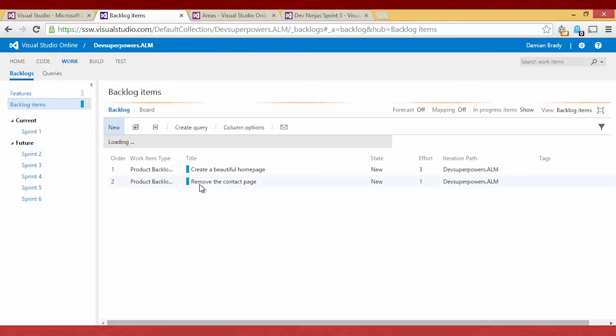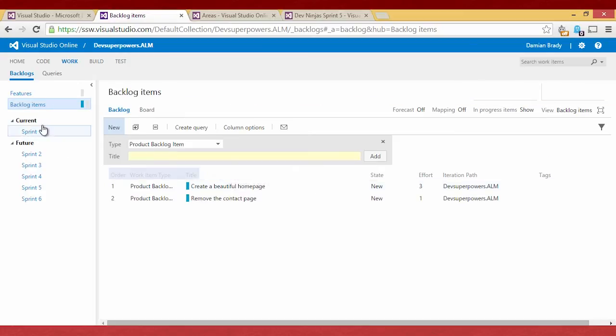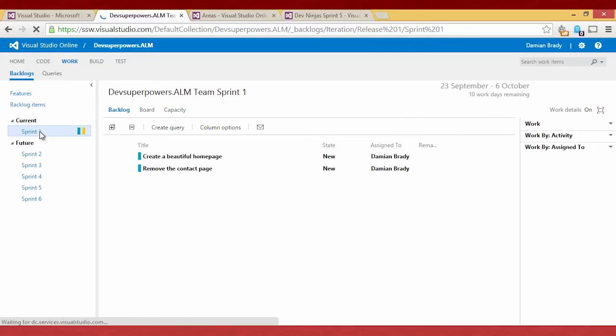We'll go back to our backlog, and the easiest way to put these in our sprint is just to click and drag them. So I'm going to drop both of these into our current sprint, and you can see the iteration path here gets changed. And then our contact page, I'm going to put that on there as well. And we'll go to our sprint, and we can see these 2 items.